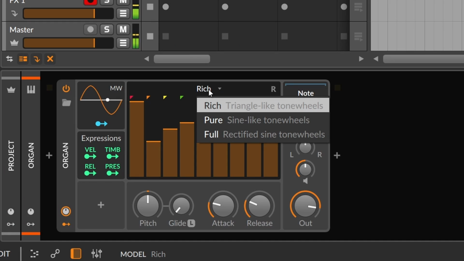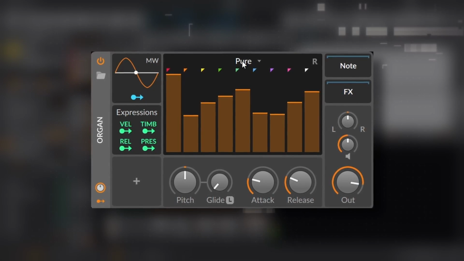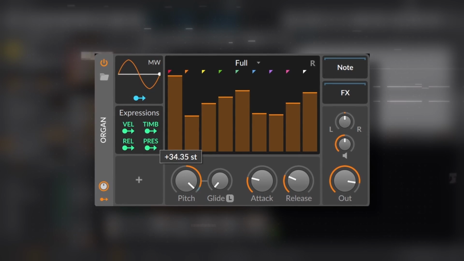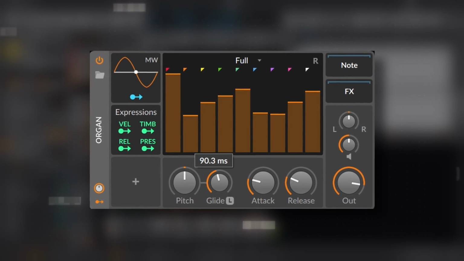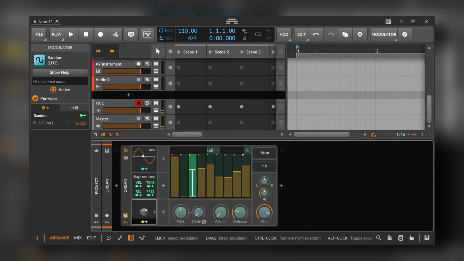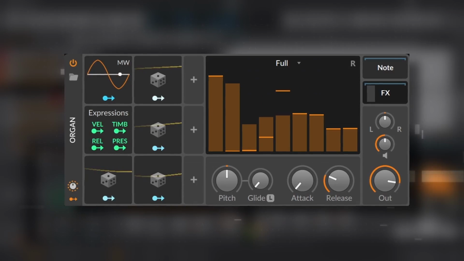You can also change the waveforms. Let's listen to reed, this is pure, and this is full. We have controls for the pitch and the glide, and for the attack and release. And that's it. And of course, Bitwig always invites exploration with all the possibilities for sound design.